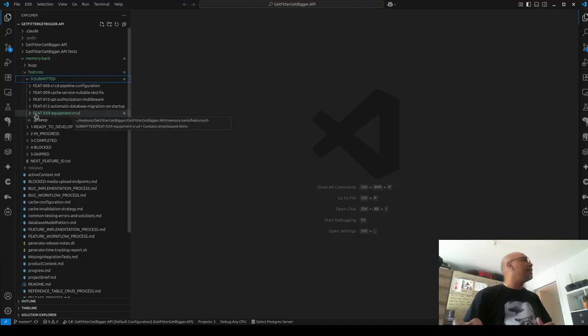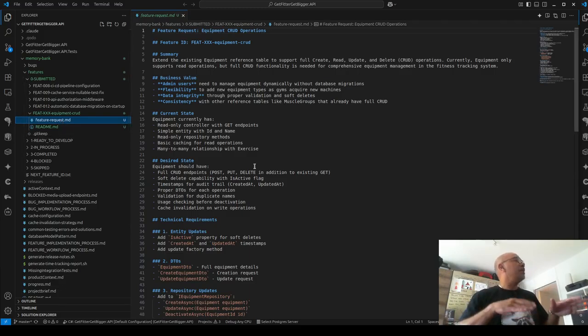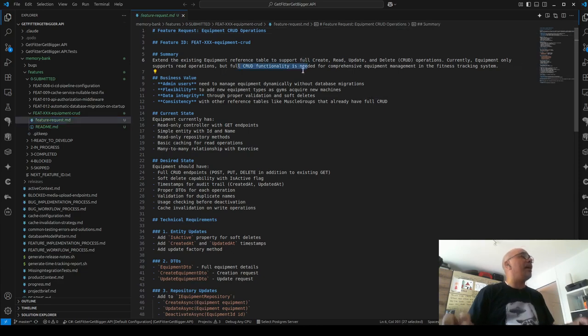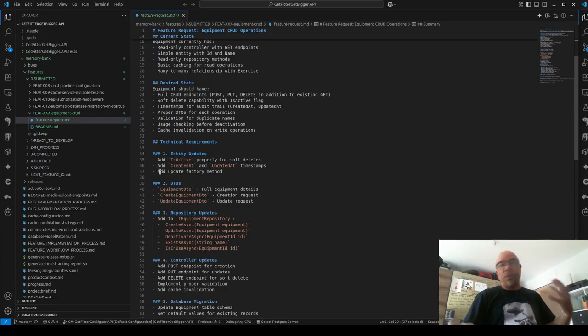This is a submitted, and it's going to edit here my feature request. Now we're going to be able to see that we're going to extend the equipment reference table to fully CRUD. You're going to create all the information that I need, high level information. Then I'm going to say what is expected, what you're going to add. You're going to add some fields to the database, and so on.